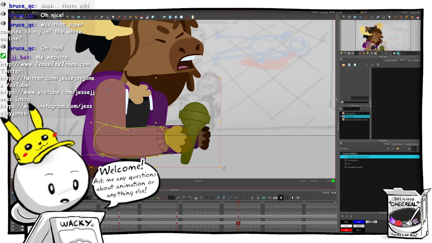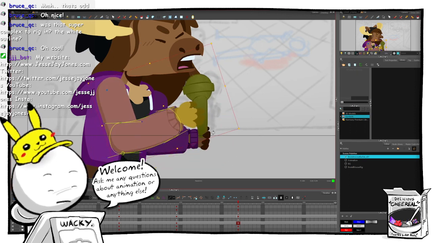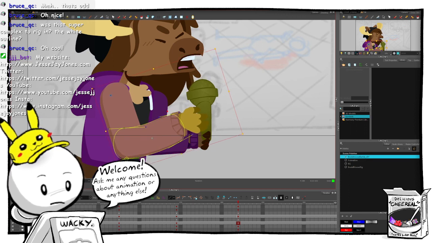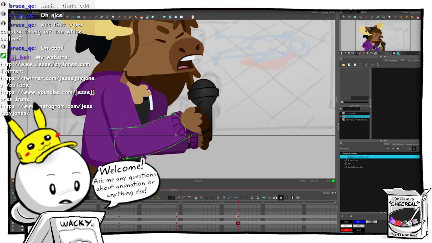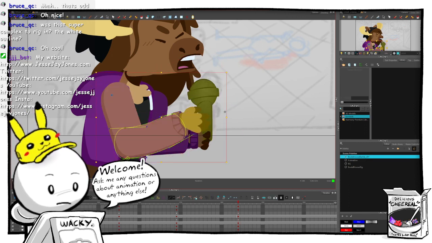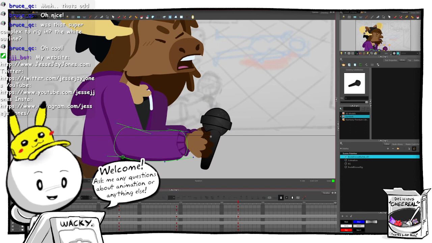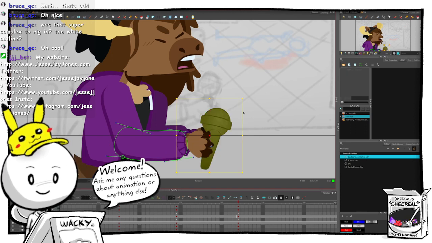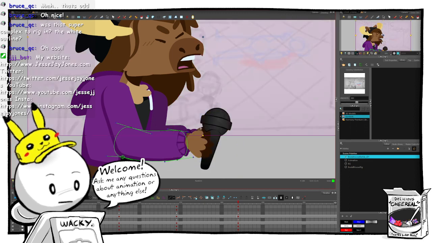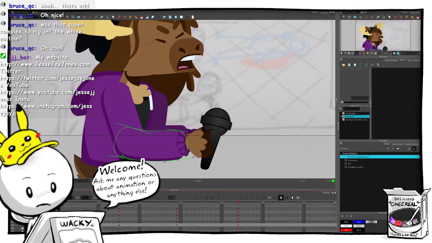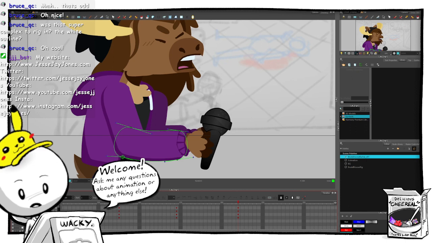So let's take that, rotate this out, and bring his shoulder down a little bit. I think I like that. Rotate his arm even a bit more. Let's lock the animatic so we're not selecting it.